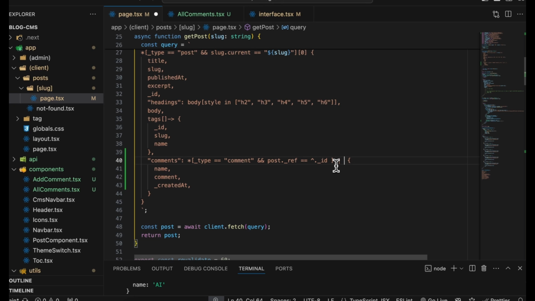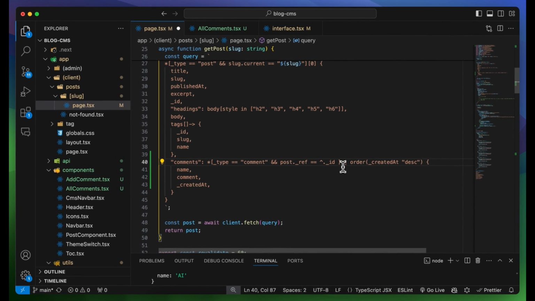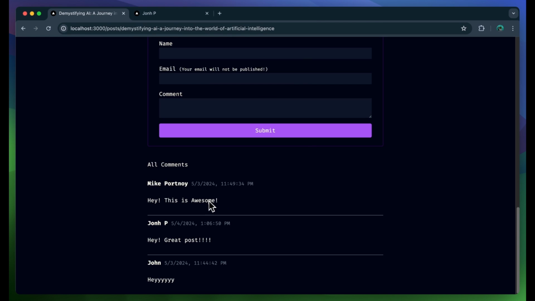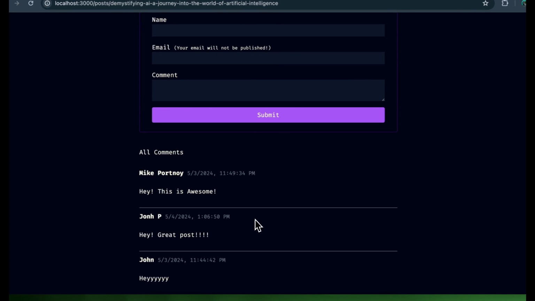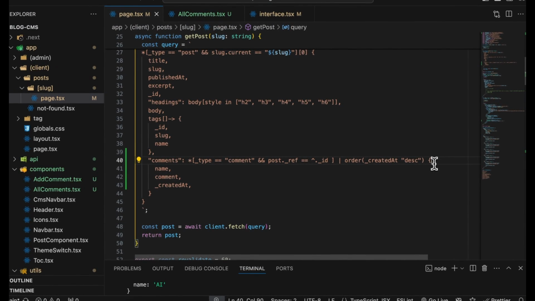So order, and then you define what field you want to target. We want to target createdAt. And here you can pass ascending or descending. In my case, I want to pass descending. So I won't save this. Let me first go back here. And as you can see, our latest comment is this one. But currently it is in the middle. So let's go back here and save this.